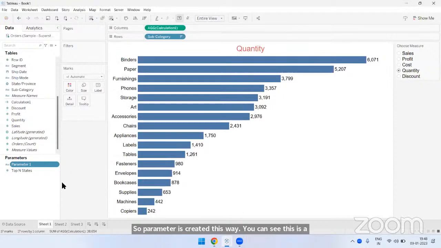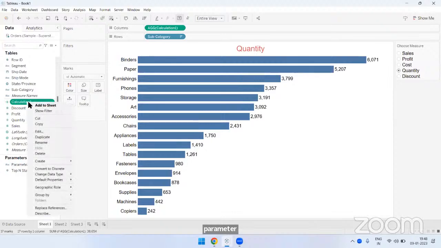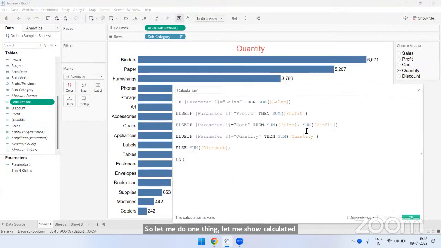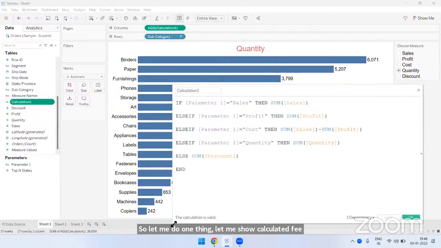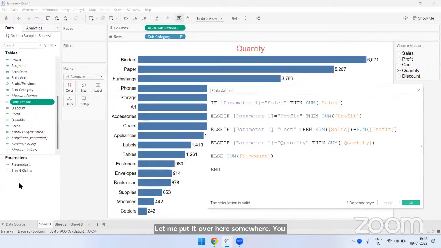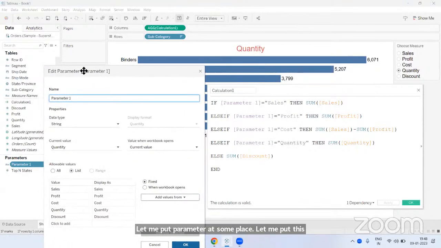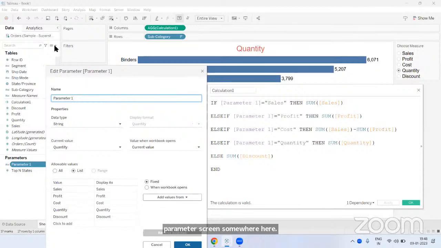So let me do one thing. Let me show calculated field. Let me put it over here somewhere. You can try with this example. Let me put parameter at some place. Let me put this parameter screen somewhere here. So first you create the parameter from this place. Create parameter. So this window will open.